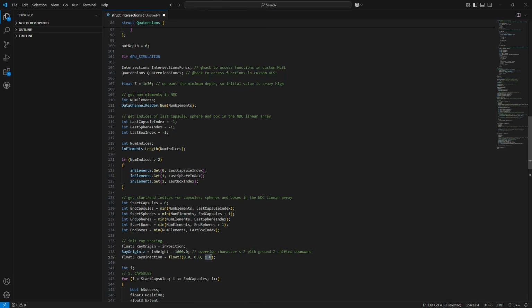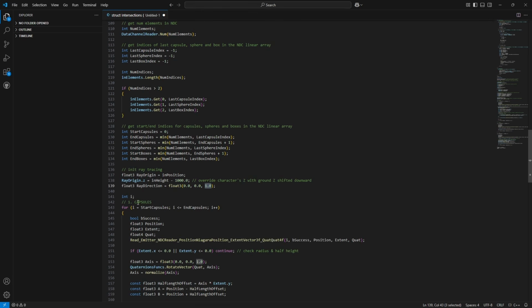So next, I iterate through all the shapes. First, capsules. I fetch the shape data from the data channel, and this might already be puzzling. Where the heck is this function coming from? I've explained this in a previous video, but I'll go over it again briefly.